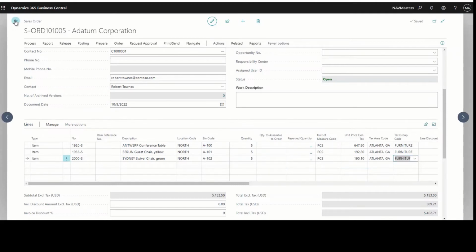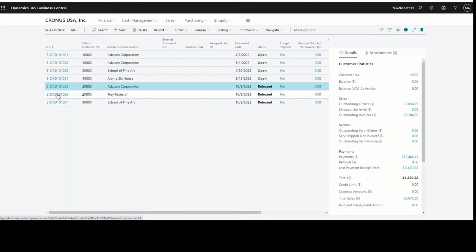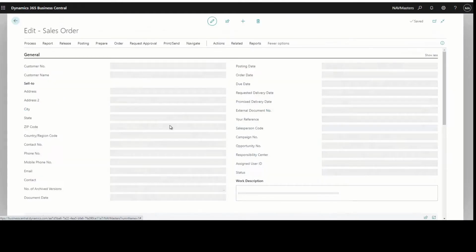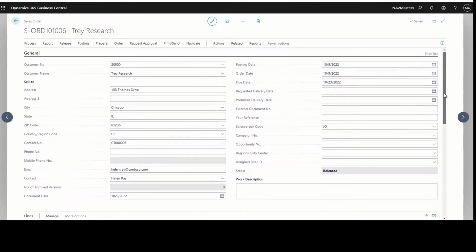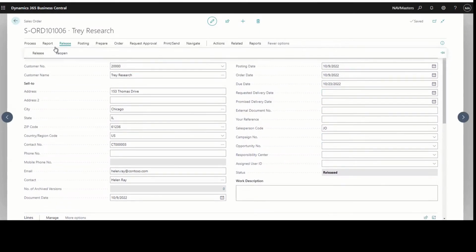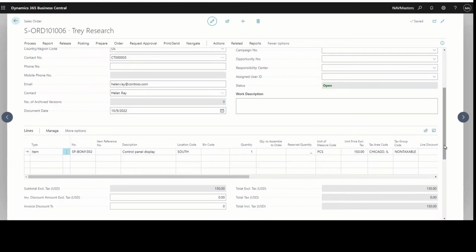So let's exit out of here for a moment. I'm going to release this order for a second. And then let's exit out of here and go to another order that I have. This order is designed around the south warehouse. And this has been released, so I'm just going to reopen this for a moment. So here I'm picking product from the south warehouse.